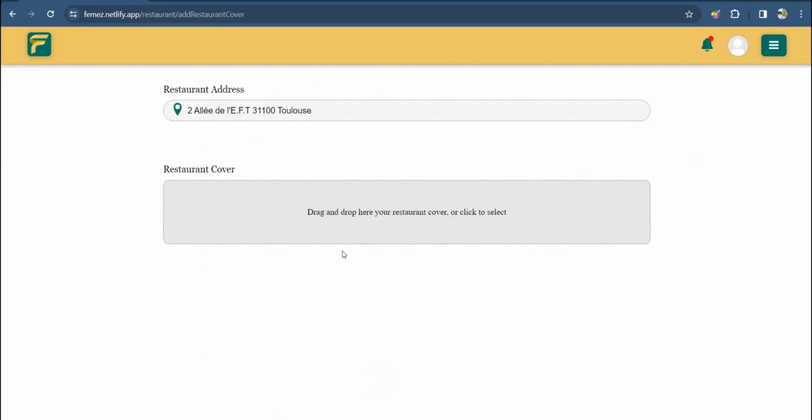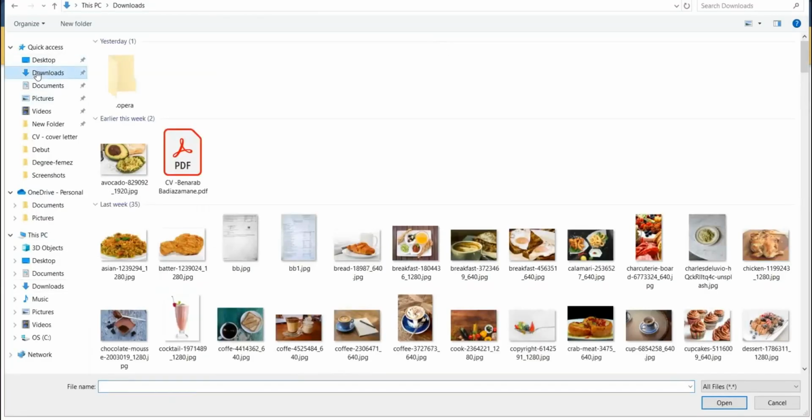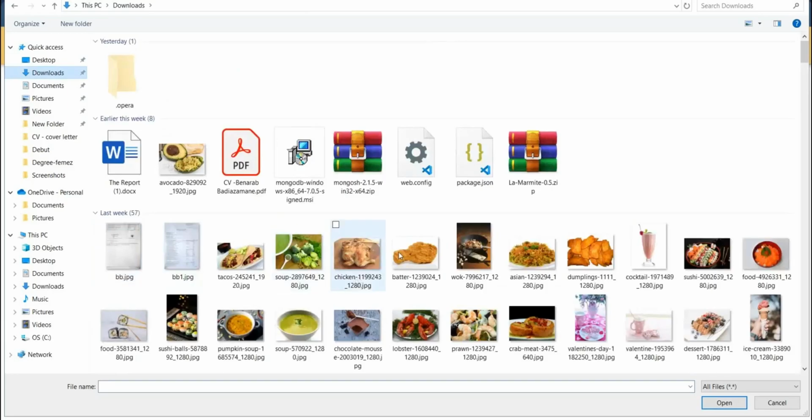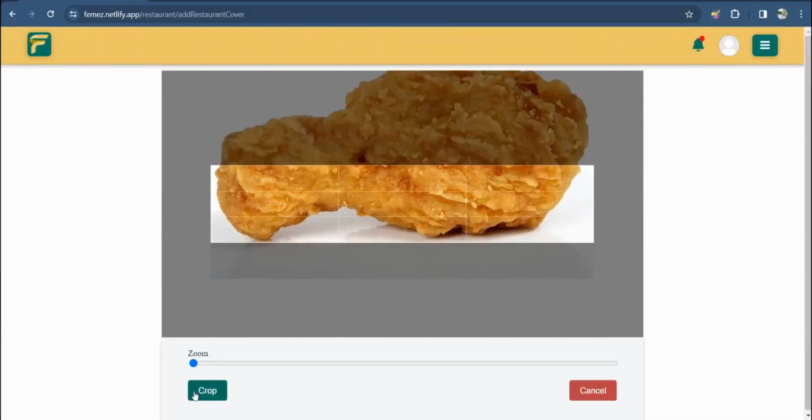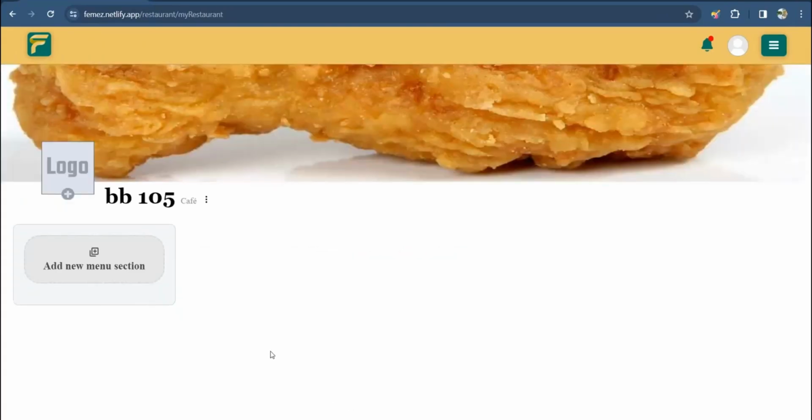Then click Next. The restaurant address will be automatically filled by the user's address. The user could create his restaurant with his address or change it. Now the user uploads his restaurant cover. He could adjust his cover. And after that click on Crop. Finally, he clicks on Create Your Restaurant. Once the creation is successful, he will be directed to his restaurant page editor.